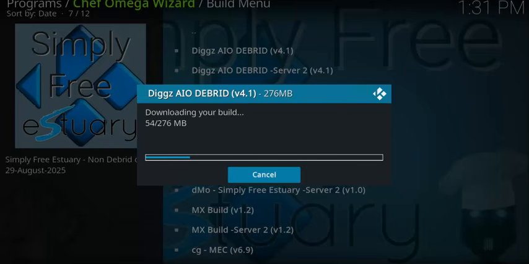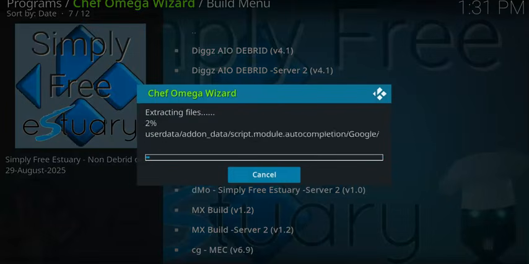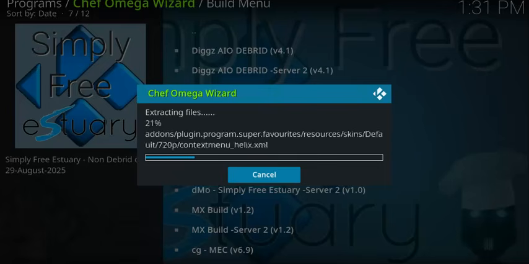It's very, very nice. I have used it on my device, and I can show you guys that this is one of the best builds you can find out there. Zero buffering and streams well. Okay, so I recommend this build. So as you can see, it's already installing.